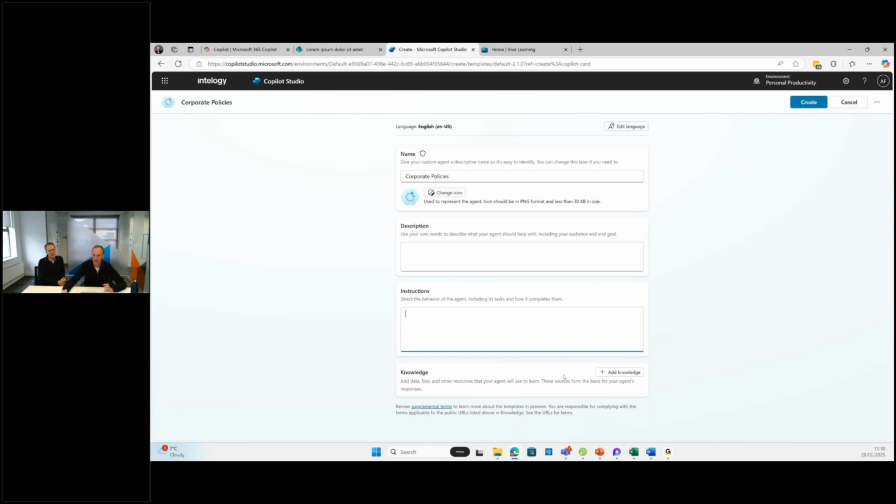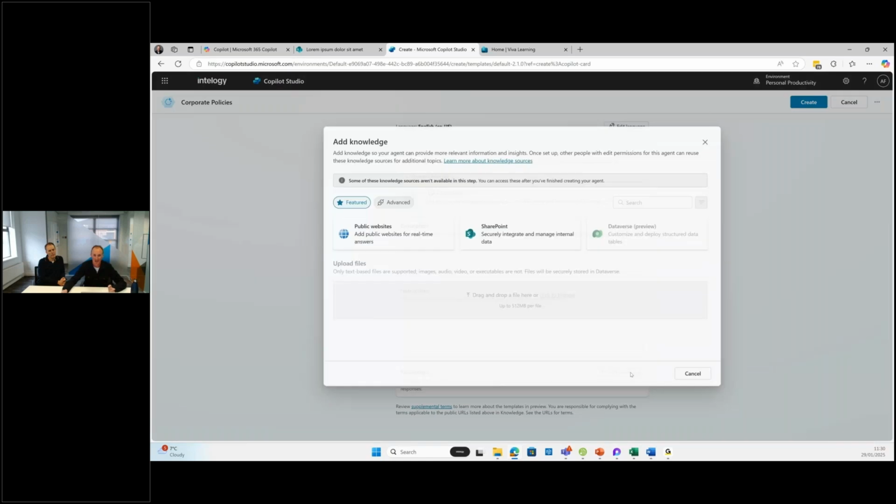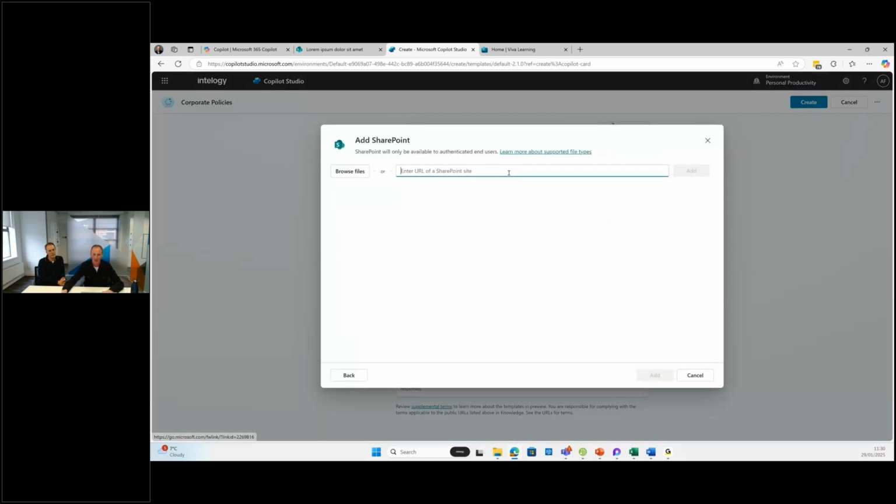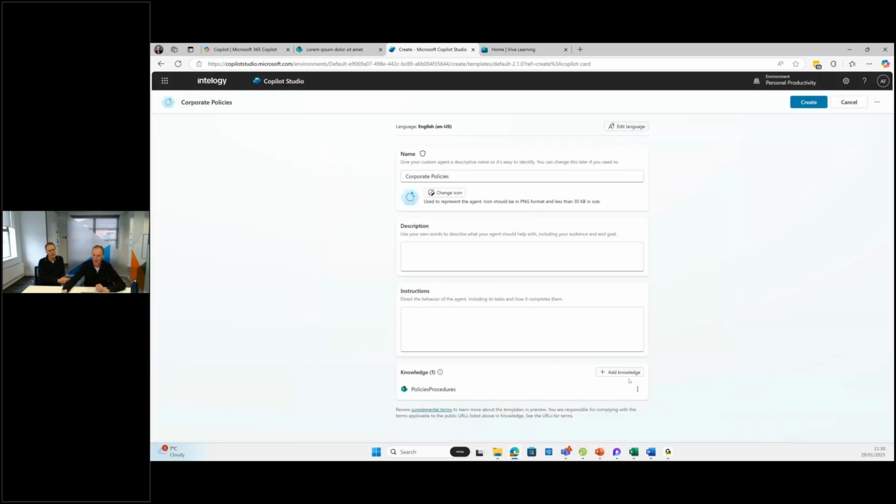So what am I looking at? So I can add knowledge here and I can say SharePoint, and I can add the URL of the place where our policies exist. So the policies I want it to look at. So target it to those. I can also add public websites.